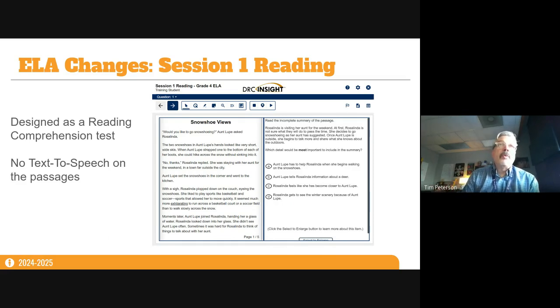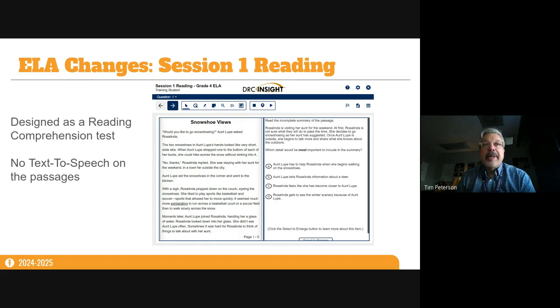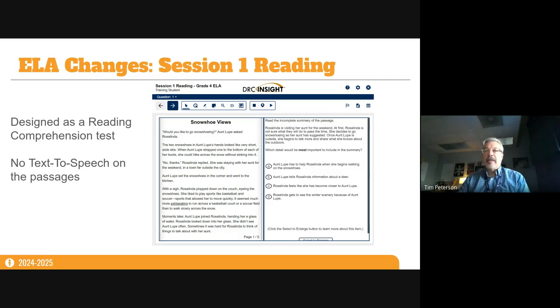Going back to what has changed, I know last year it was this way. However, I just want to point out that for the reading comprehension portion, session 1 reading, there is no text-to-speech available. So students will be reading on their own. If they have an accommodation, they will get the instructions read to them, but not any of the passages. So that is a little bit different. Keep in mind that text-to-speech is available to all students.